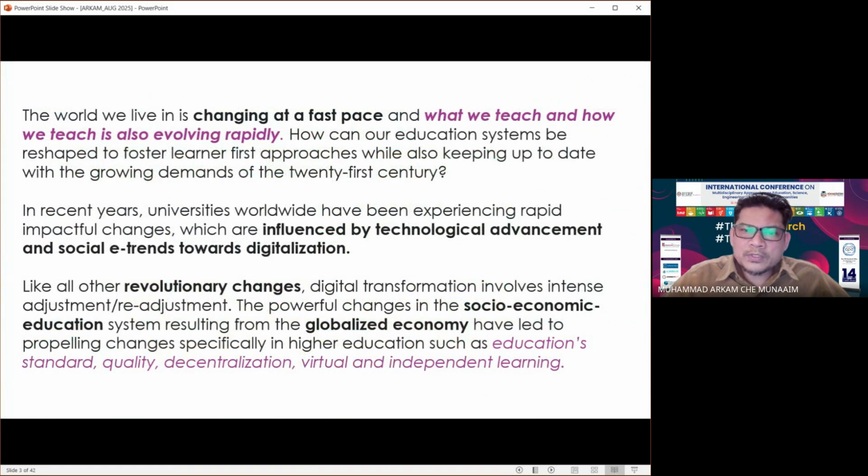First of all, we'll start with this statement, where we understand that the world we live in now is changing at a very fast pace. What we teach and how we teach is also evolving rapidly. This is influenced by technological advancement and social trends towards digitalization, and like other revolutionary changes, it will impact our social, economic and education systems, resulting from the globalized economy and leading to changes specifically in higher education, such as education standard quality, decentralization, virtual, and also independent learning.